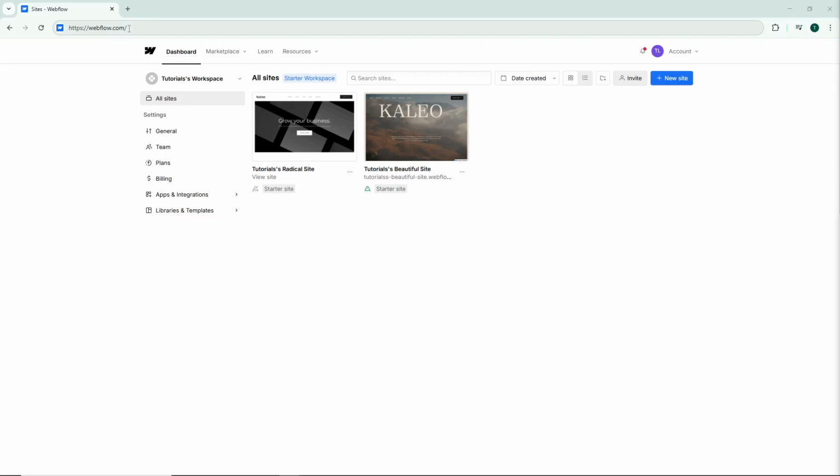First, open your web browser and head over to webflow.com. Once you're on the homepage, log in using your credentials to access your Webflow dashboard. This is where all your website projects are stored and managed, so make sure you're signed in to the correct account.